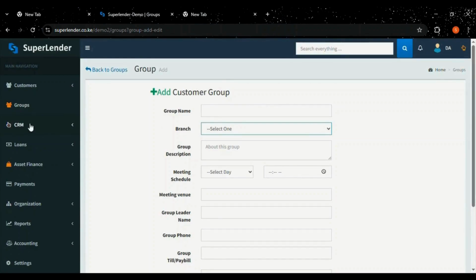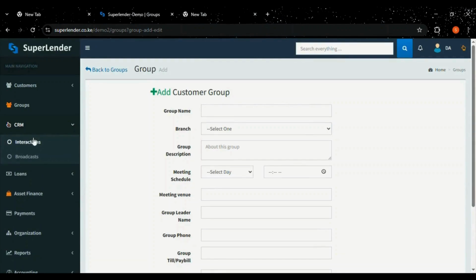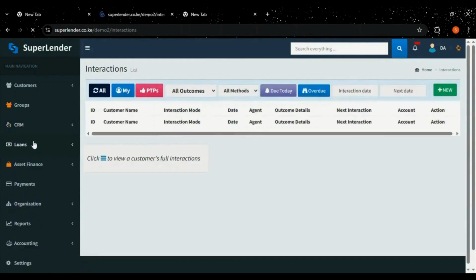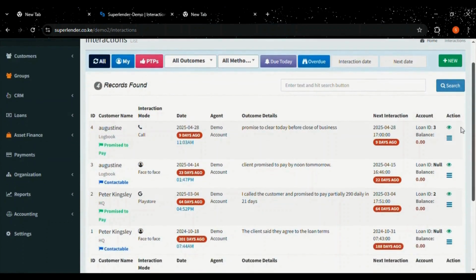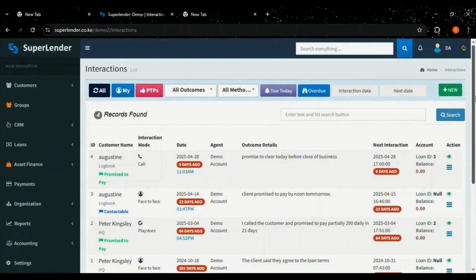Let's go to the next menu named CRM. On the CRM, you'll find two menus, named interaction the first one. Here is where you can add interactions for your customer. As you can see, we have a number of interactions already saved. Let's add a new one.